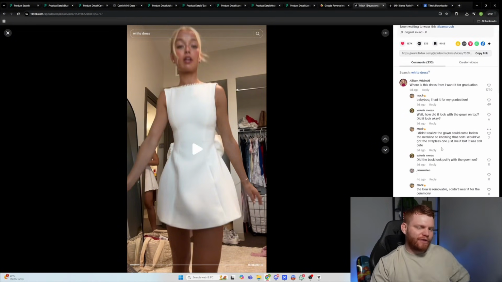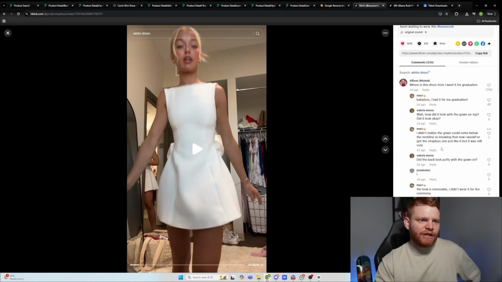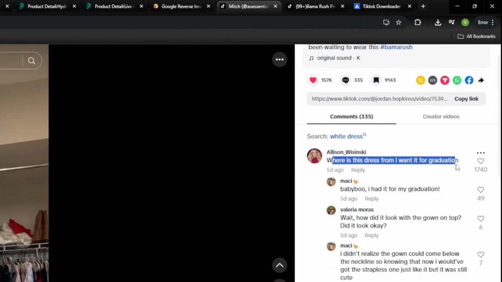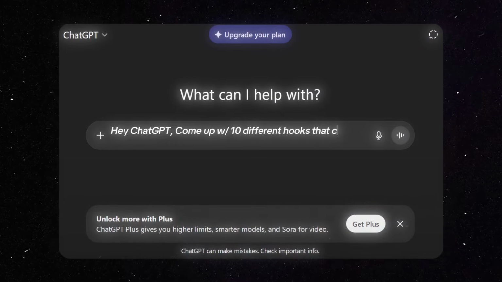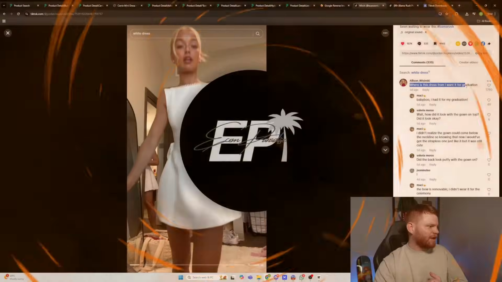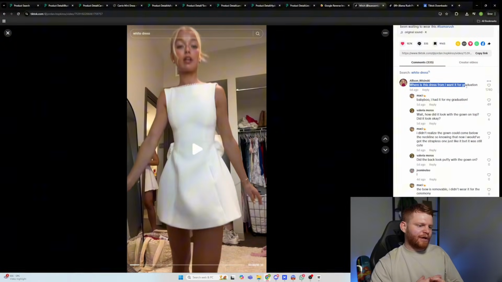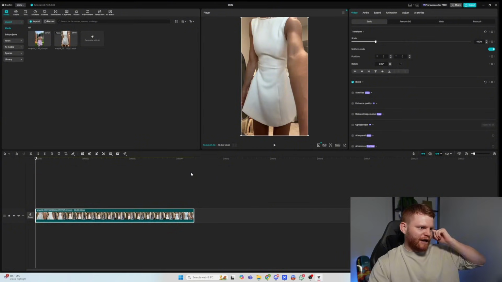Like the problem with ChatGPT, of course it can help. You could copy and paste this into ChatGPT and say, hey, come up with like 10 different hooks that sort of answer this comment, which is a great idea. But we just want to make sure we sound authentic, we sound like a human. So I like to try and think of it myself. Maybe you can get some ideas from ChatGPT, but I think I have an idea just while I was yapping.